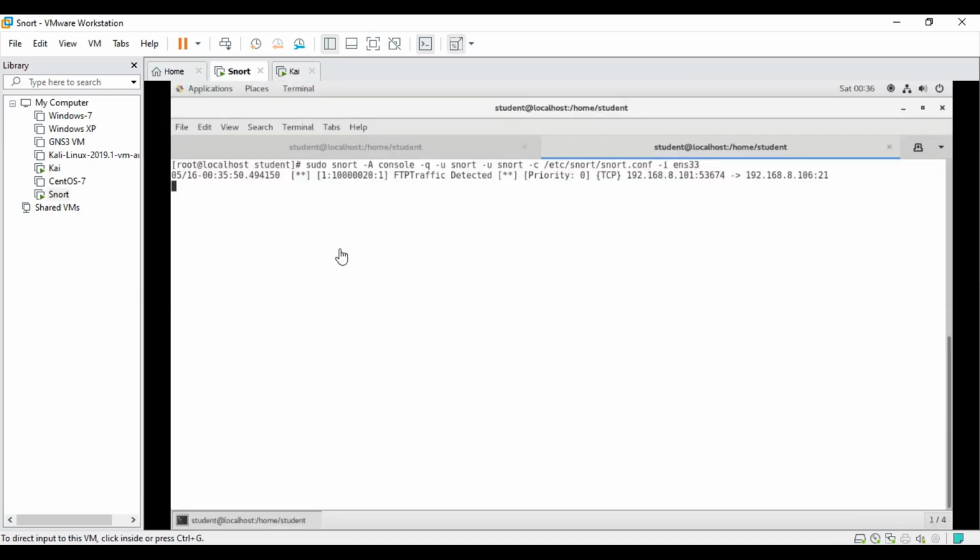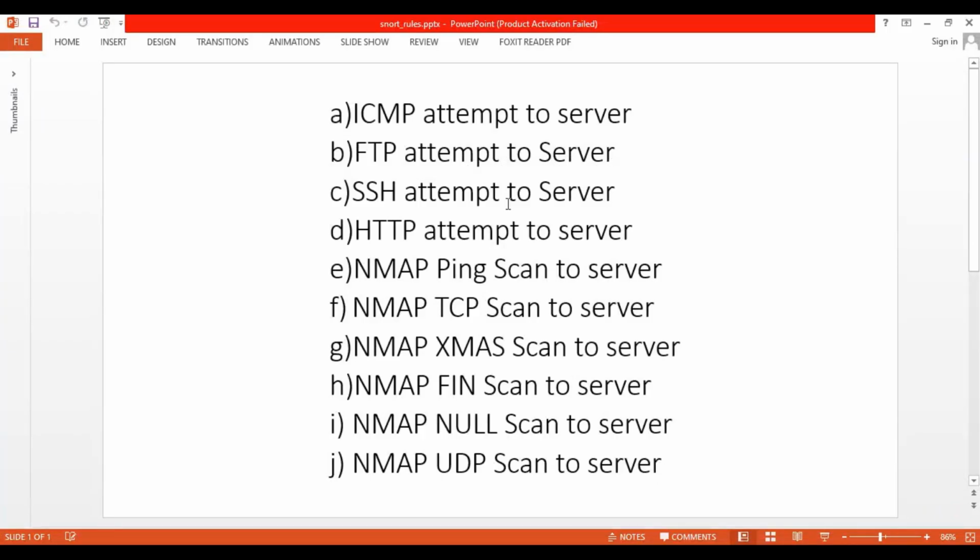However, as per your Snort rule, you have got one detection: you have detected FTP traffic from 101, port 5367 or so, towards port 21, assuming this Snort machine 106 is the server. This is the proof that you have clearly put a rule to detect FTP traffic. Great. Now we will move to the third one, that is SSH attempts towards the server.